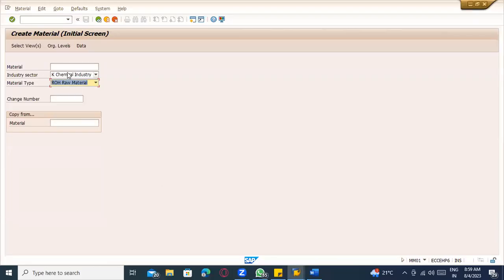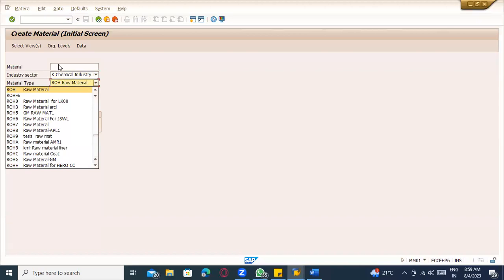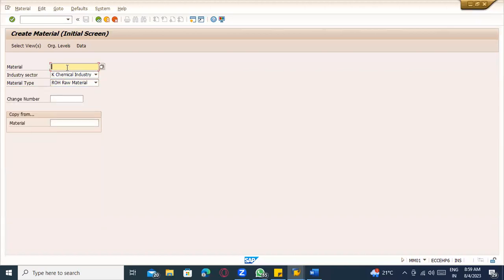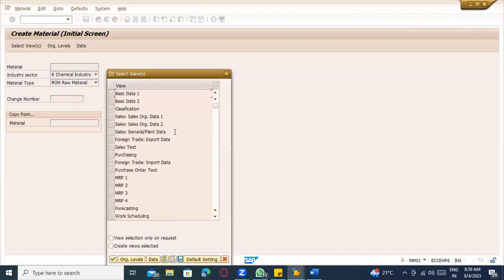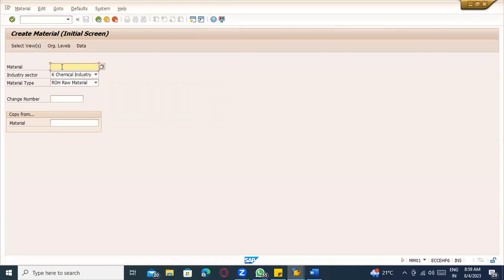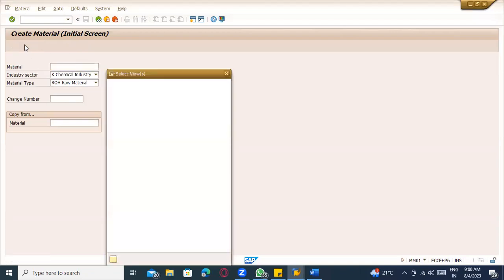Okay, chemical industry, I'm just creating a raw material. I'm leaving the number blank. If it is an internal number range, then the system will propose one. If it is an external number range, then the system will give an error message. Okay, enter. Once I enter, the system goes to the next step, which means the internal number range is also allowed. So just click on select views.